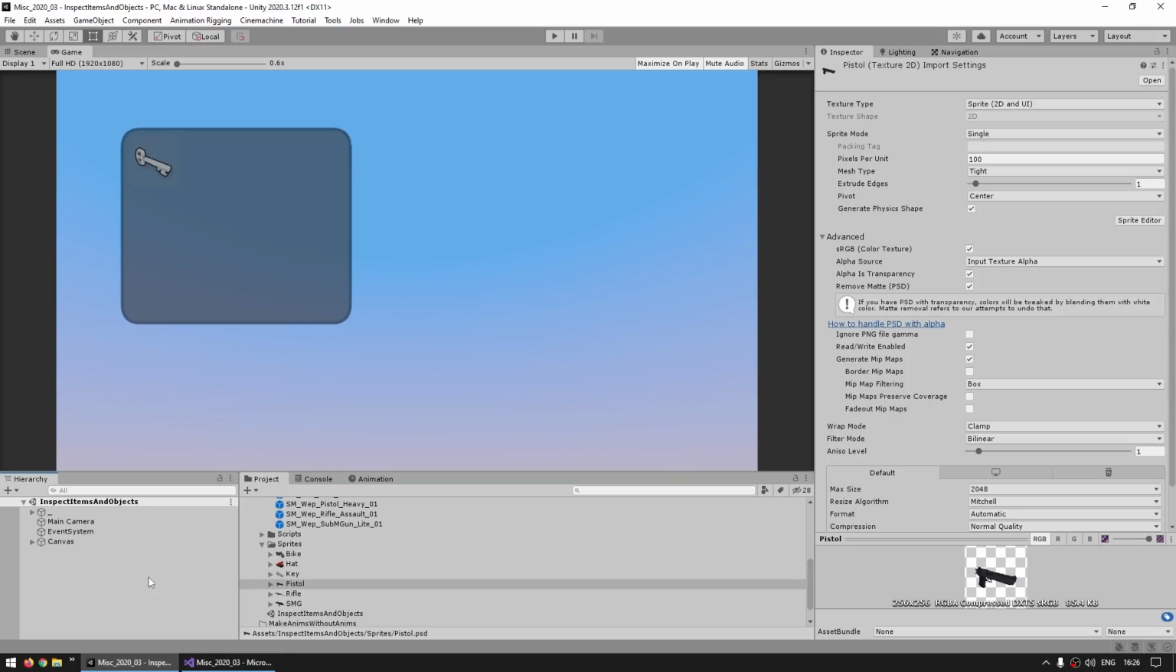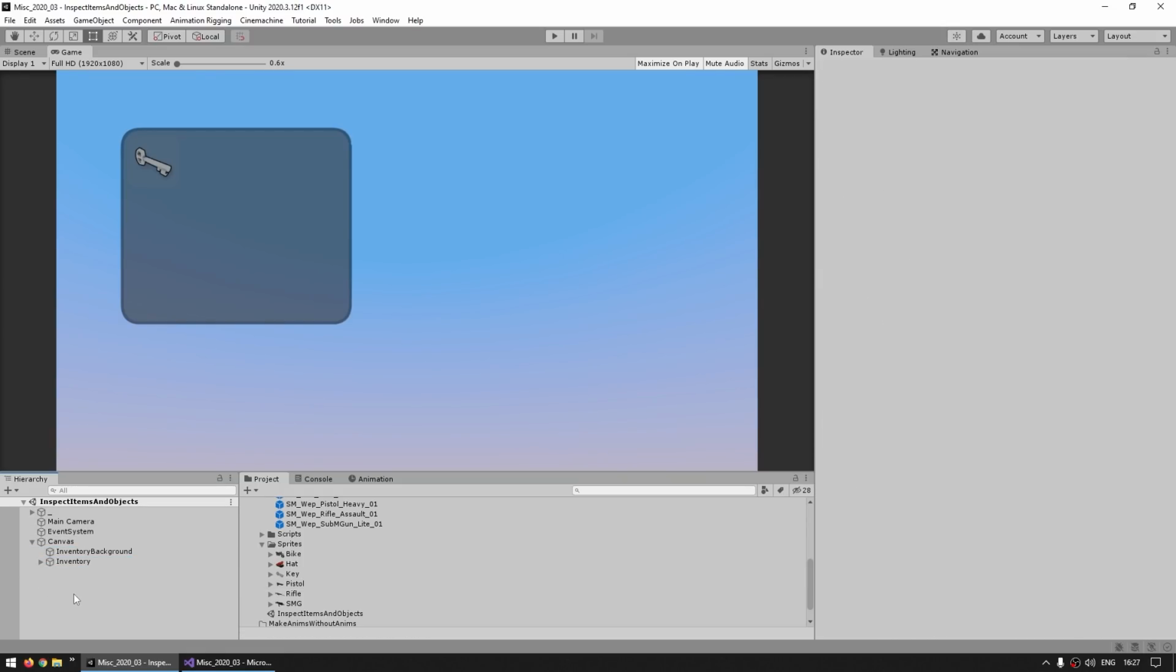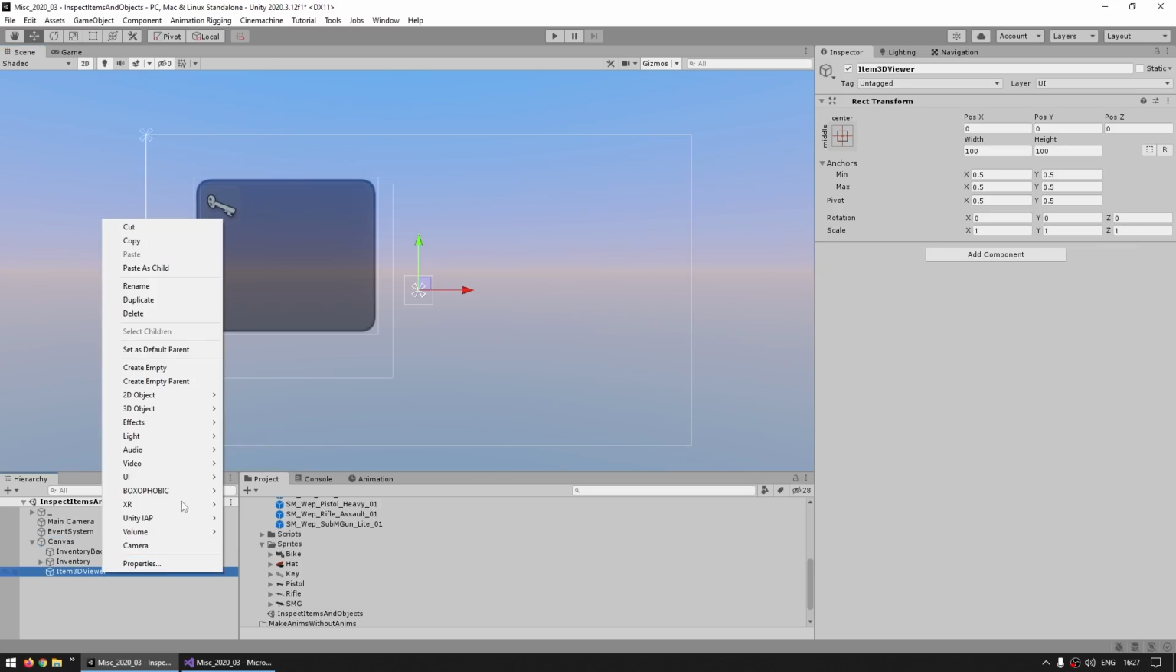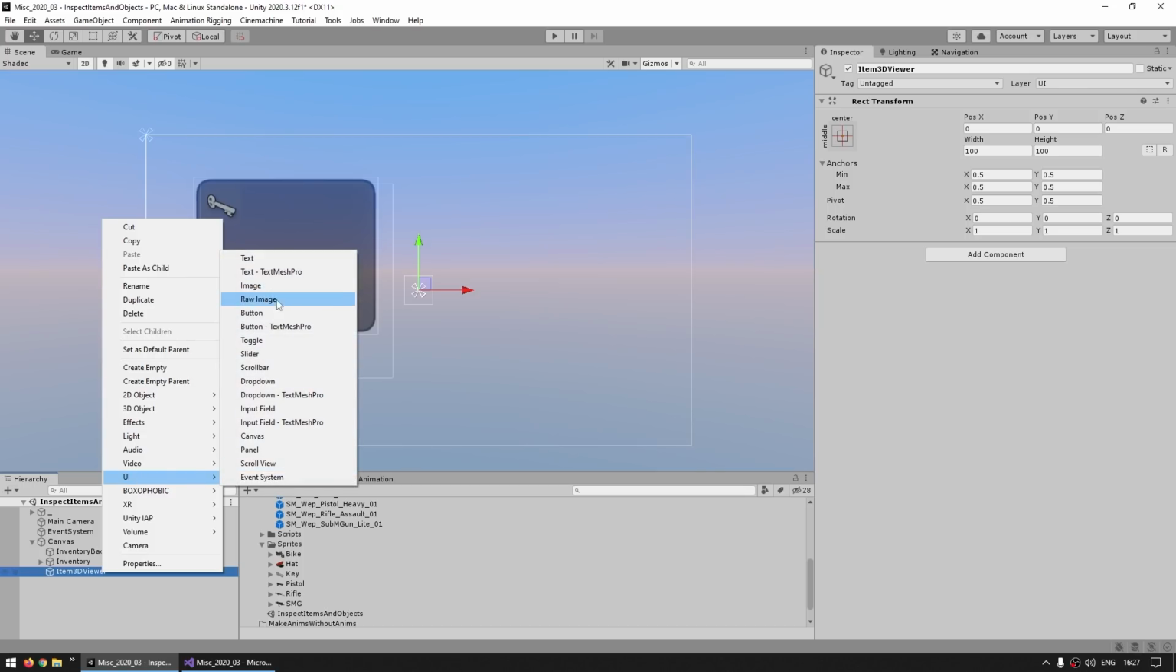Let's begin by making the visual, so let's go into the UI. So over here is my canvas, I've got the inventory with background. So it's in here, let's create an empty game object. Call this the item 3D viewer. Then inside, let's add another UI object. This one, let's make it a raw image. So a raw image, not an image. You'll see why in a bit.